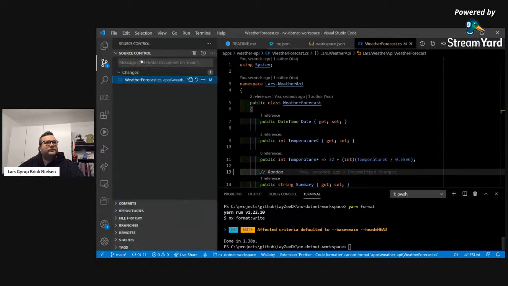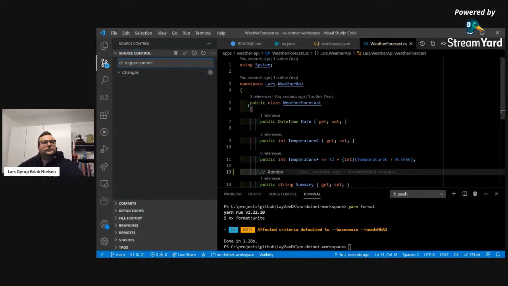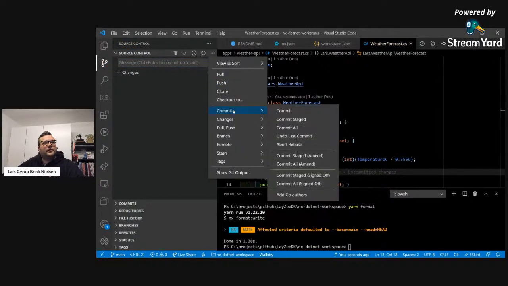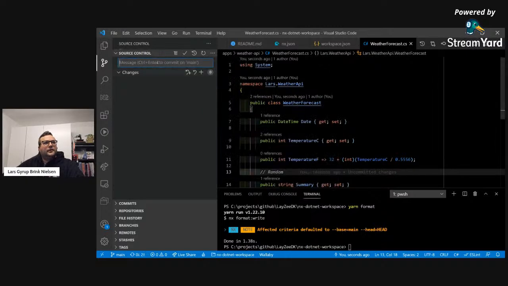Change some code. Not trigger commit. Trigger CI run. Let's push it. It's going.